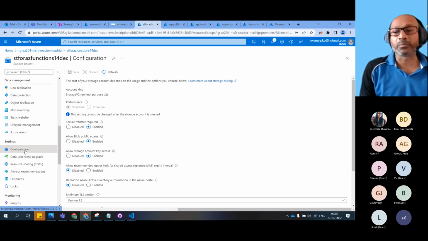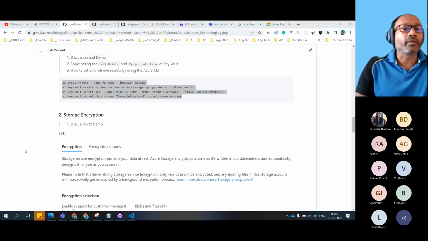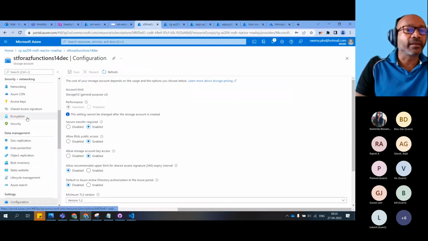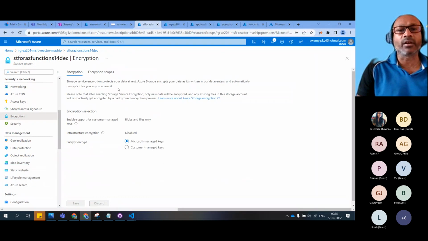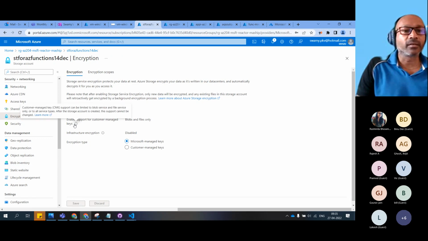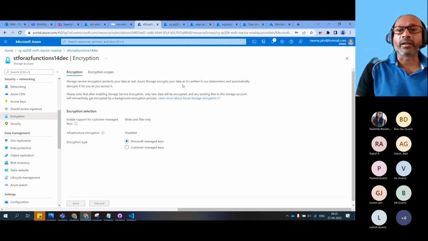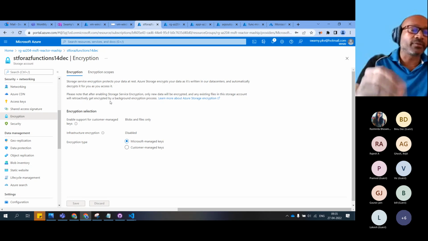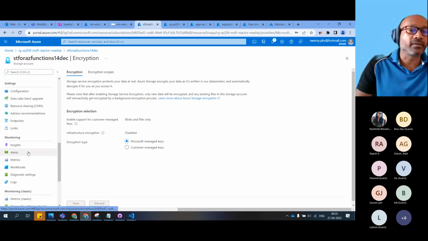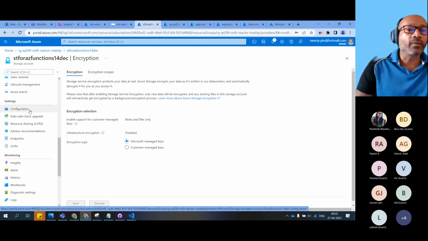And another thing about the security is encryption, whatever this encryption is, that's called encryption at rest. See this, where is that? The customer managed keys. All the data written to the data center automatically decrypts before it's accessed. It's called encryption at rest. That means whenever the data is there, it's totally encrypted. Now we can come to the configuration.